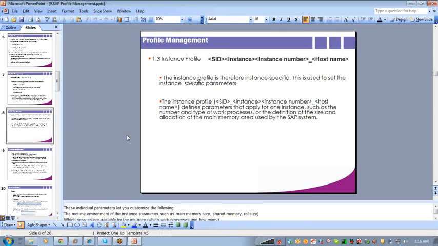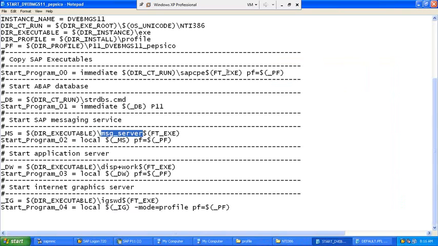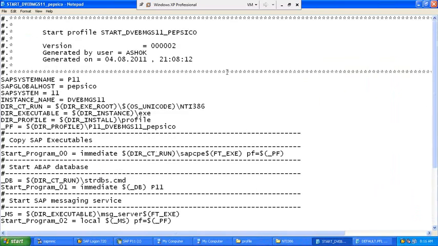See here, you are seeing in this profile that some SID is something like here. Okay, P11. Try to change it to D11, save it, and start your SAP system. Your SAP system does not come up. Okay, so that is the reason.